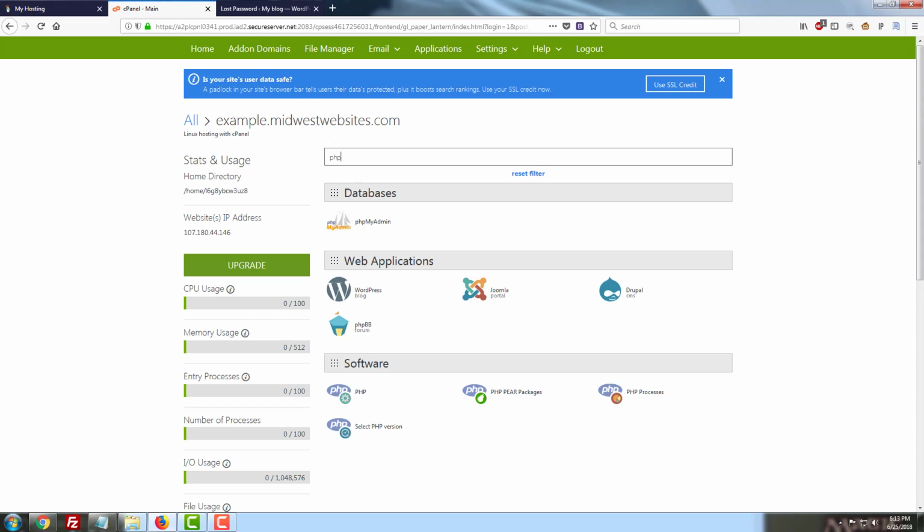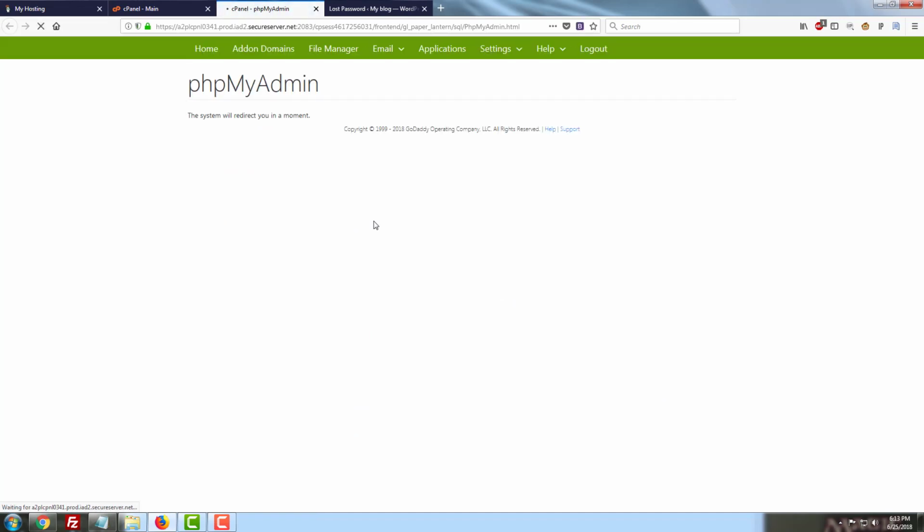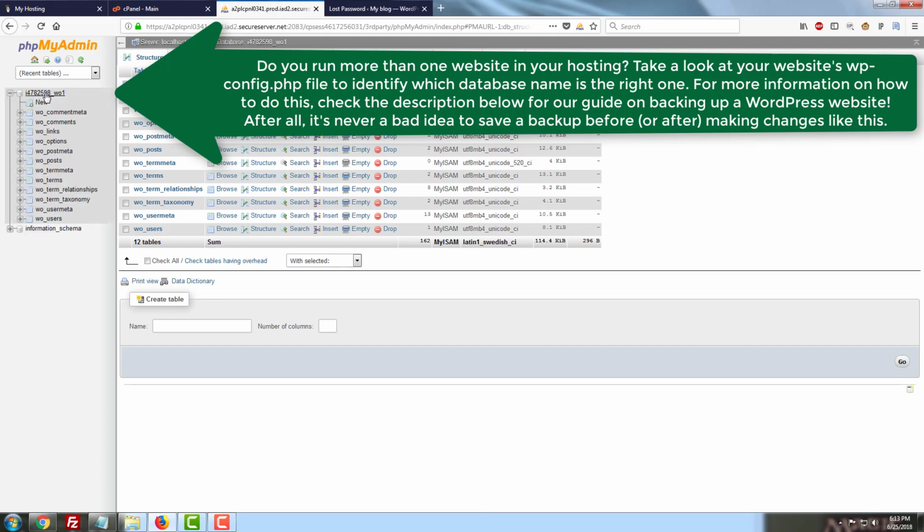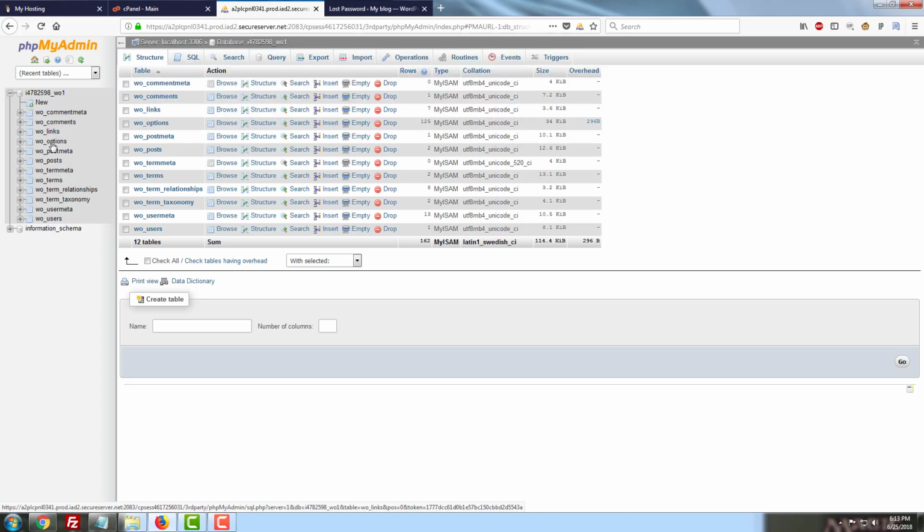cPanel has a convenient little search feature here, so we're going to go ahead and use that to open up phpMyAdmin, and we're going to go have a look at our database. Now, I only have one website set up in here, example.midwestwebsites.com, so I only have the one database over here. We're going to go ahead and click on the name of the database to show everything that's in it. This is just a vanilla WordPress installation. I don't have any extra plugins or anything else installed, so you may have a few other entries here beyond what you're seeing. That's perfectly normal.